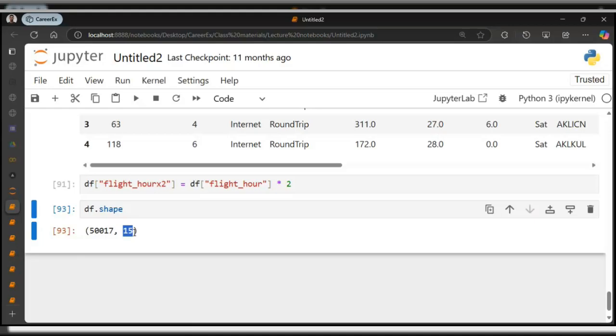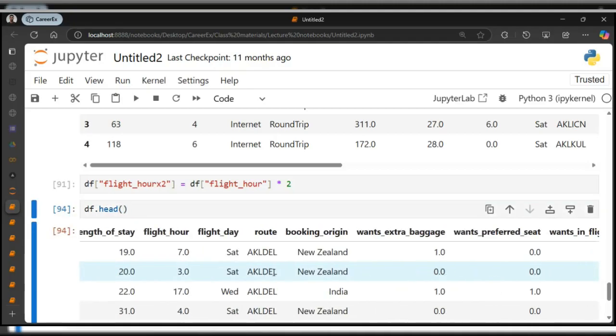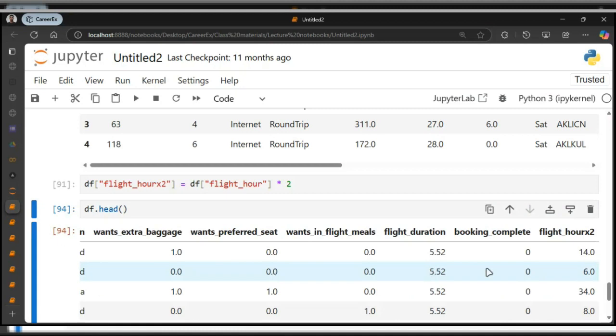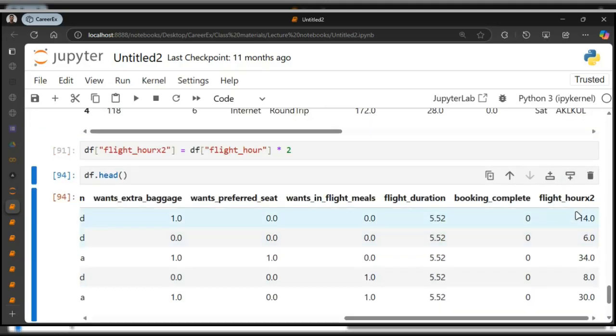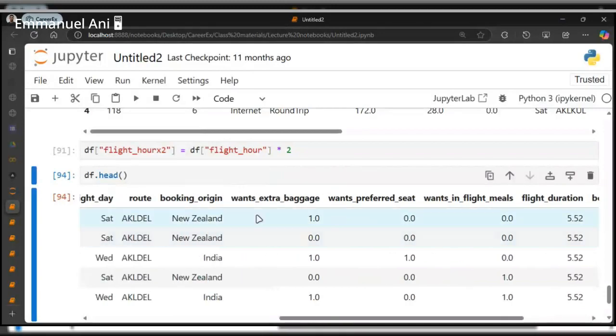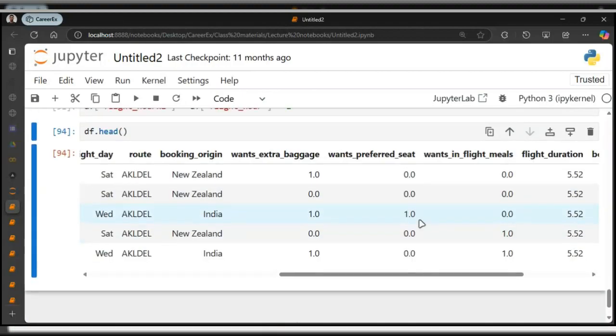So if I now say df.head, you see, I'm going to scroll. So it actually added the new column here. So when you use this particular method, it automatically adds it at the end. It appends the new column to the end of your data frame. All right. But there's another function that you can use to insert it wherever you want, but that is going to be later on. But this is how you can actually add a new column to your data frame, right?